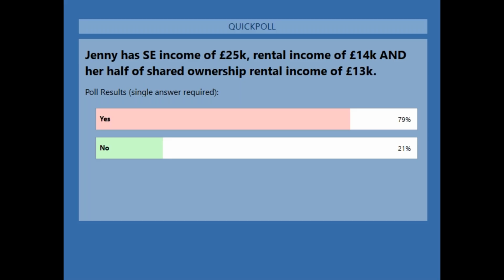79% of you have said yes, Jenny will need to comply by April 2026, and 21% of you have said no. So the answer is yes, Jenny at this point will need to comply by April 2026 because she's got that combined income of 25k plus the 14 and then plus the 13, which is her half of the rental income. That takes her income to 52,000, so she will need to comply by April 2026.